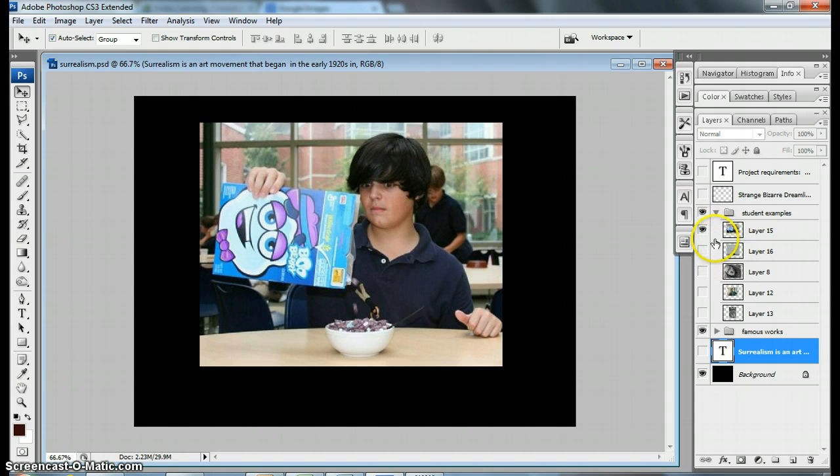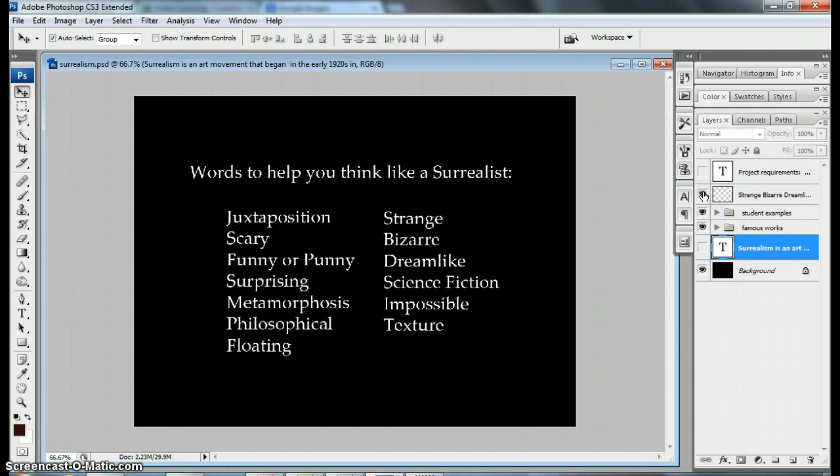So very interesting kind of second glance projects where you're questioning, oh, did I really just see that? What's going on here? So the hardest part about this project is coming up with ideas because you really want to make them interesting and thought-provoking. Some words to help you think like a surrealist. You have the juxtaposition, anything scary, strange, dreamlike, science fiction, surprising. All these things are really what you're aiming to get when you're creating these pieces.